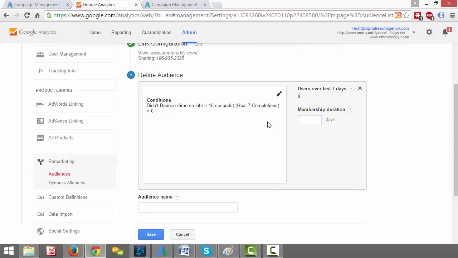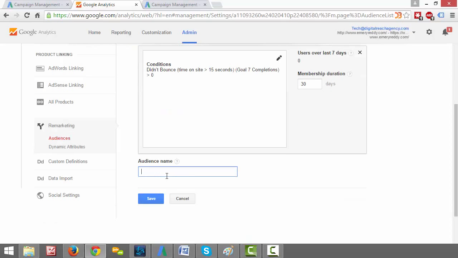This is essentially asking how long after somebody completes a goal you want them to stay on your list. Because it rotates, once they get populated to the list, the default is 30 days. After 30 days, they're going to fall off of that list until they complete that goal again. If you're selling just a normal e-commerce impulse buy type product like clothing, then you'd want to keep your membership duration much shorter, because people don't necessarily think about buying clothes for 6 months. They just kind of do it. So we're just going to keep it at 30 days, but feel free to adjust that.